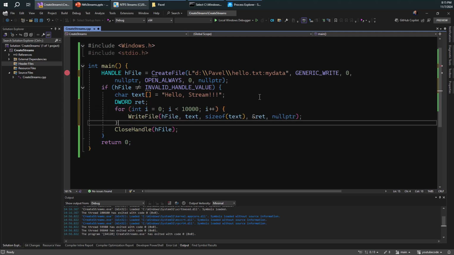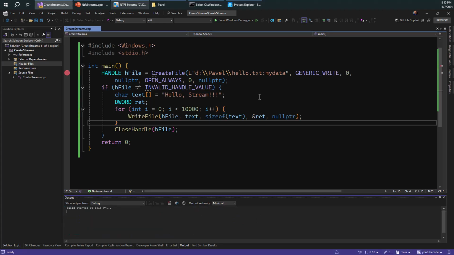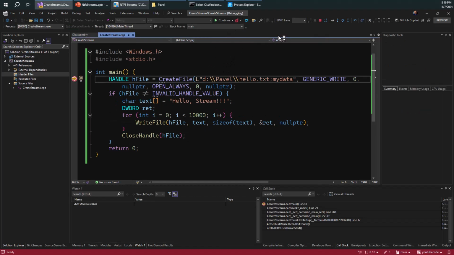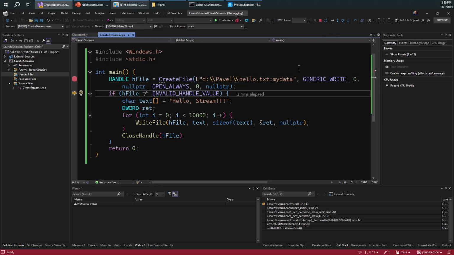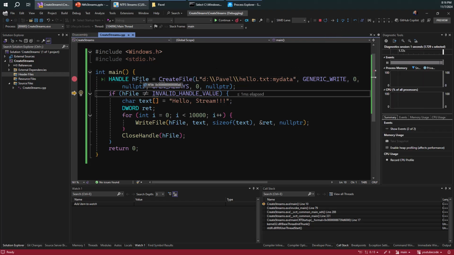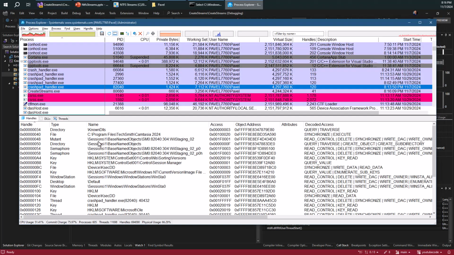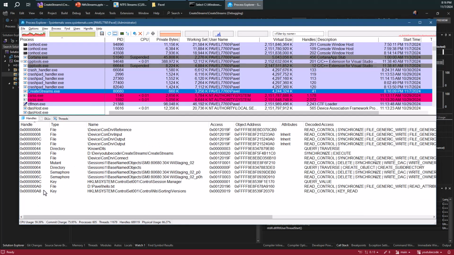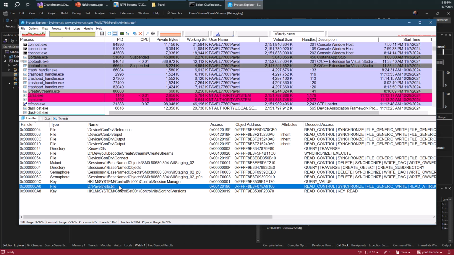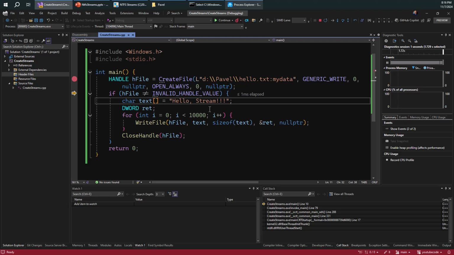I'm just going to write the same string 10,000 times over and over again. And again we can look at the breakpoint here and then try this again, and we'll see something very similar. If I just step over this one, I can see that we have a handle value here, which has a value of A0. And again, if we go to create streams, we can see A0 here just pointing to the file. We don't see the stream name at all, we just see the file name.